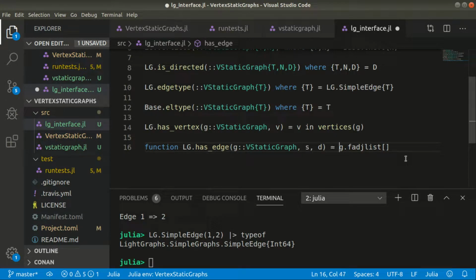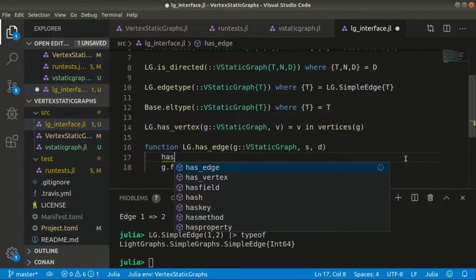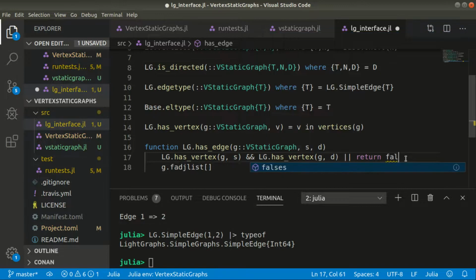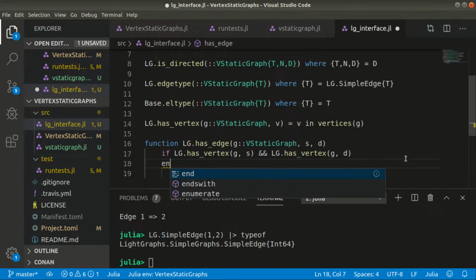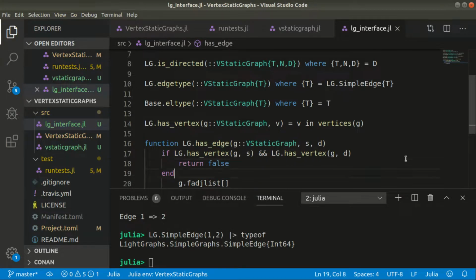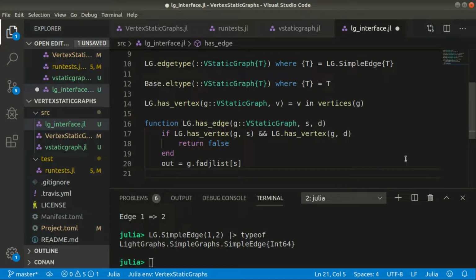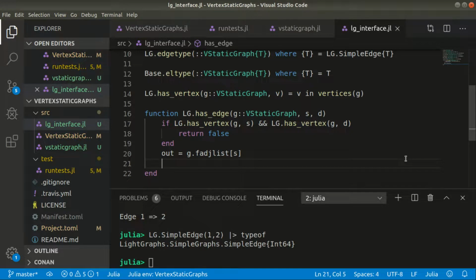because we should not error if we don't have a vertex, for example. So as vertex G S and as vertex G D, or return false. It's a bit long. Let's put it on 2 lines. If return false. Okay. Otherwise, out equal. So we're getting the list, the adjacency list for the source, and then we're checking. Do I have an end? No. And then we're checking.